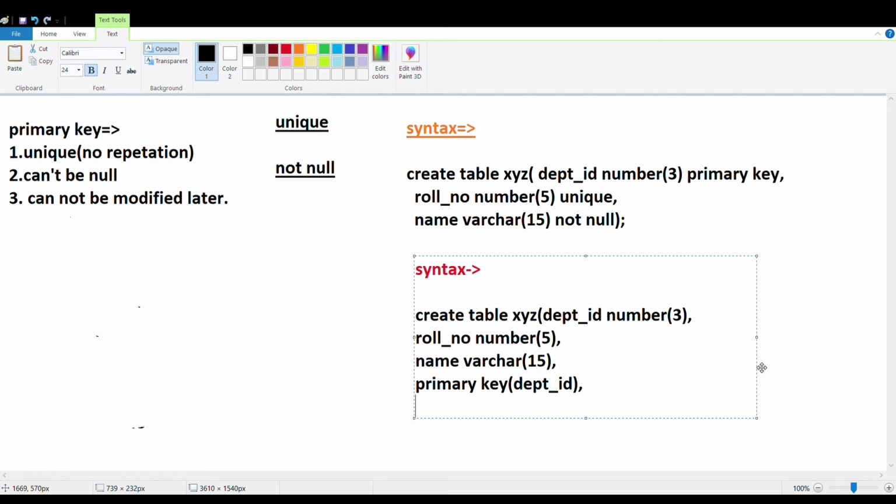What were our other constraints? I have made roll number unique, so we will just write the unique keyword, and after that in brackets I will write the column name, that is roll_no. We will just close the bracket and it will be unique. So now we have seen the table level declaration of primary key and unique. What is left? That is not null. For not null, the table level declaration is not allowed. So we will have to declare not null at the column level itself, just like the previous one.